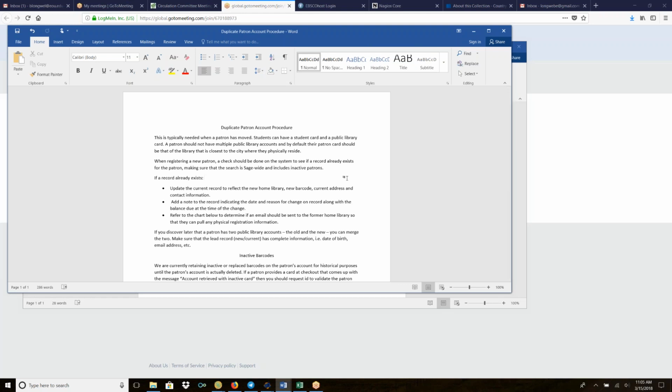All right, duplicate patron account procedure. This is typically needed when a patron has moved. Students can have a student card and a public library card. A patron should not have multiple public library accounts, and by default, their patron card should be that of the library that is closest to the city where they physically reside. So that's the first paragraph. Any concerns about that?